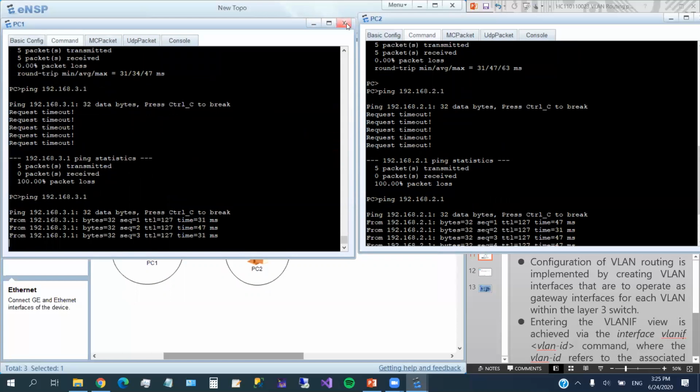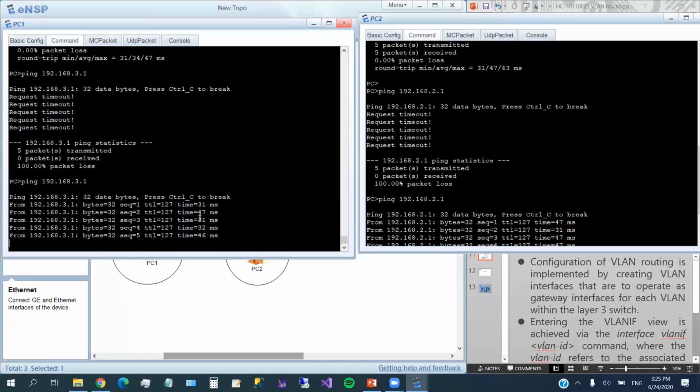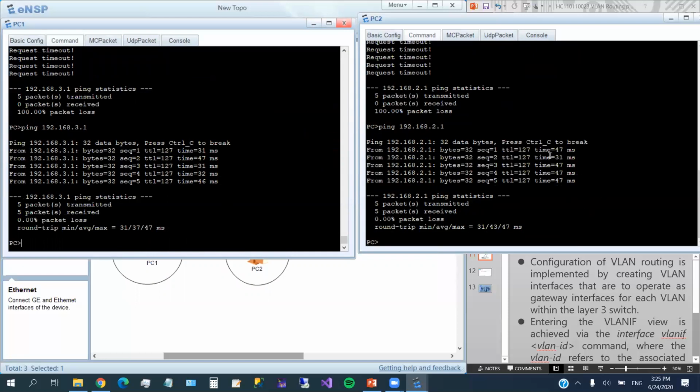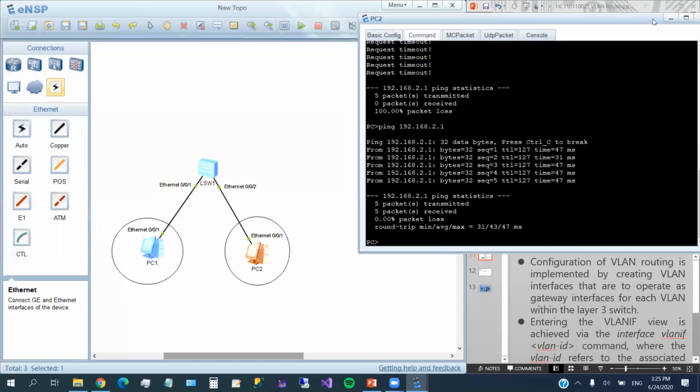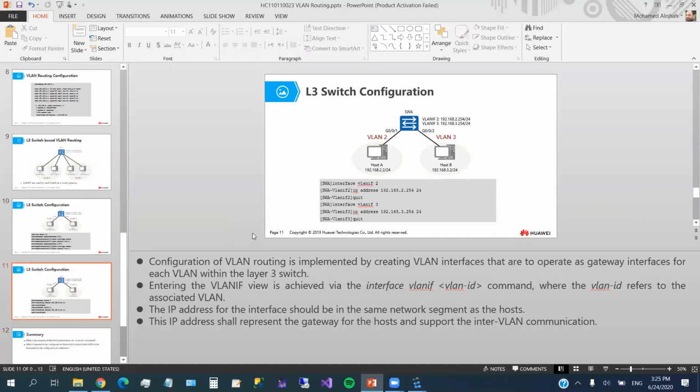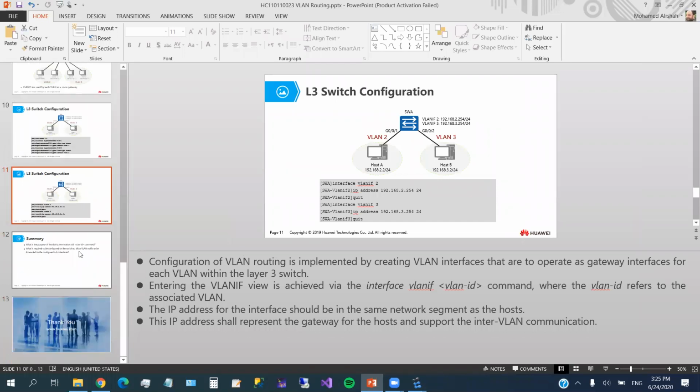Okay. So as you can see here, the delay is less than the delay when we use the router. And also the configuration is very simple compared to the scenario of using a single arm router. That's all about the configuration of the virtual LAN routing input scenarios.